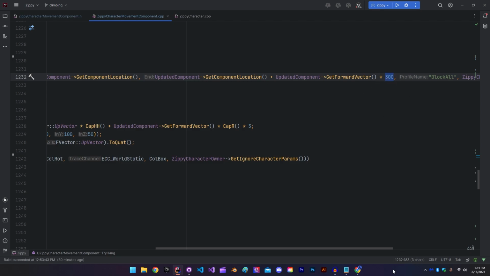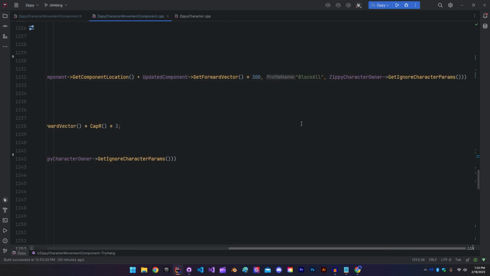I just picked 300. I wanted a big number just to get the wall, because this isn't the limiting value. This can be really high, because we're going to do another cast that will restrict what we can climb on way more. So that's why I didn't really parameterize this.